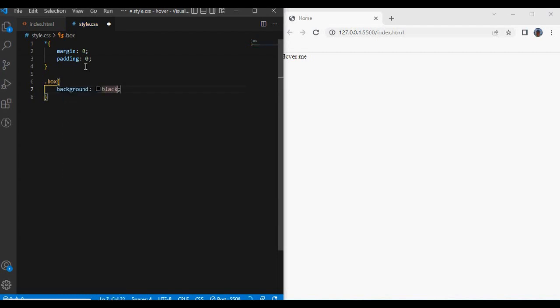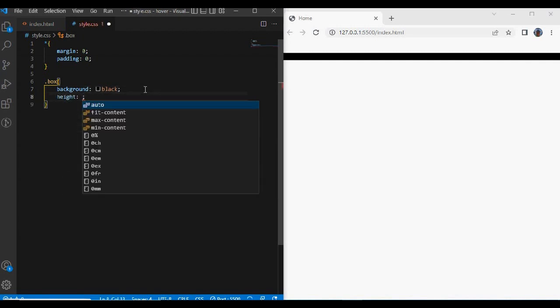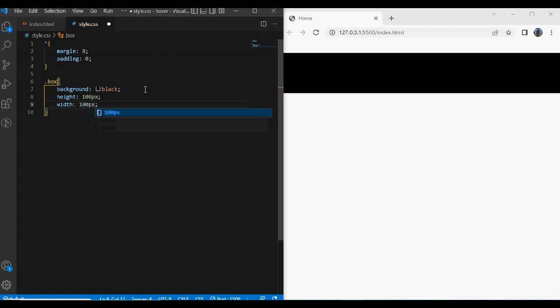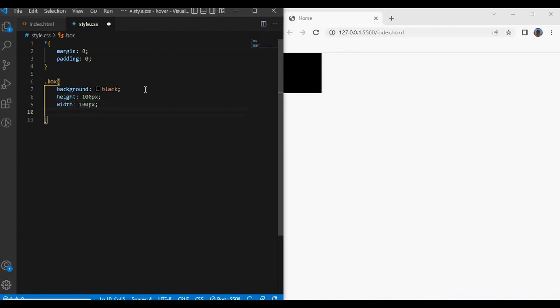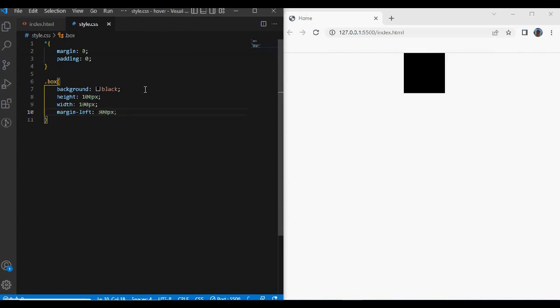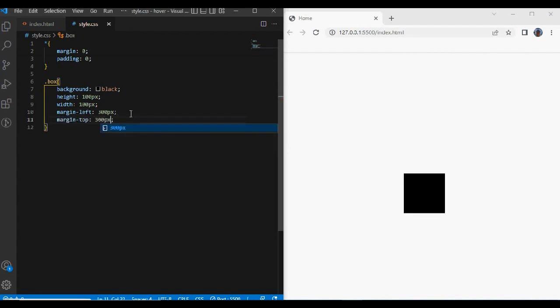Giving it a background, it is a div, so it's going to take the whole page. We're going to give it a height and a width, and you can actually play around with these dimensions. Then we're going to move it to the right, so you can use margin left. You can move it to the middle if you like, or to the extreme end, or move it downward. We're just playing around with it, having fun. Just move it around using dimensions.